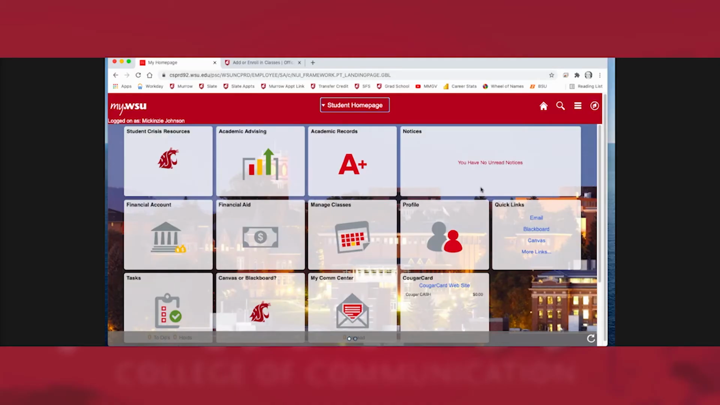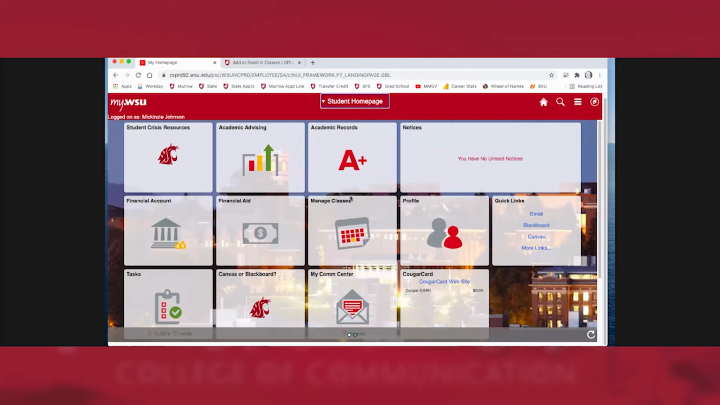So I have logged in to my.wsu.edu, and I'm on the student homepage, which is where we're going to be navigating to find enrollment times, different holds you may have on your account, and actually add classes to your shopping cart, as well as enroll once your enrollment date opens. So to start off, a couple things that I want to point out on this homepage. We're going to be working with two tabs specifically today. The first one is Manage Classes. Obviously, that's where we're going to be adding and dropping and working with the shopping cart.